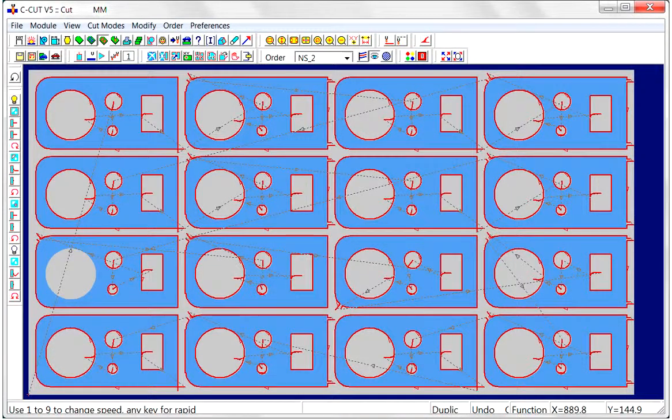Function modify part cut is used to modify a lead in the cutting sequence. It can be used on a part cut or the cut of a hole.